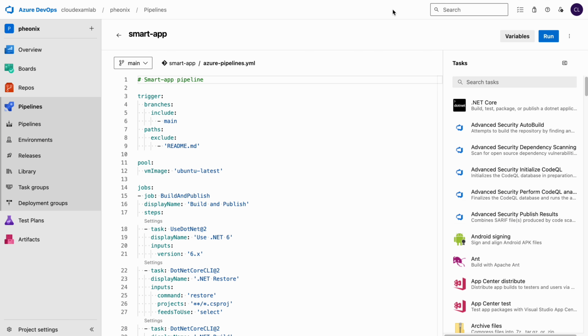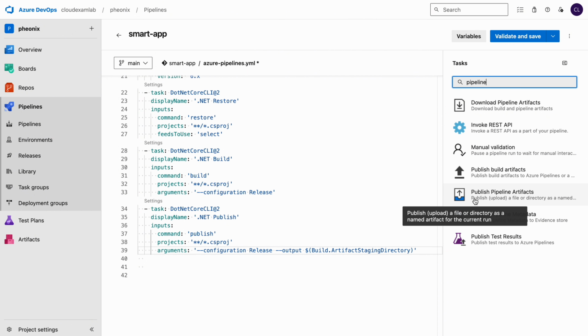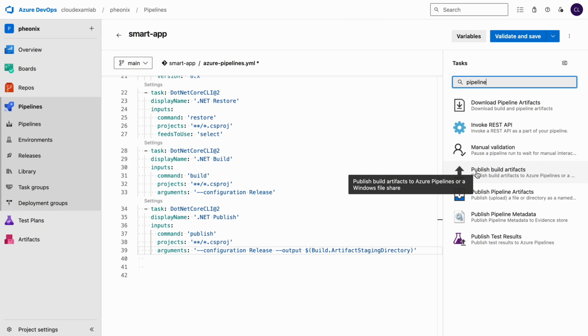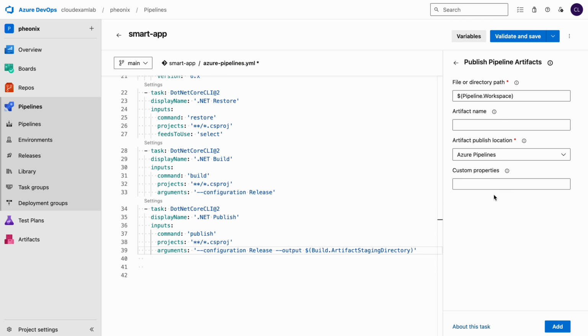So scroll down and open the show finder. If you remember from before, in the search bar, type pipeline. This will bring up several options, including download pipeline artifact, which is used to retrieve the artifact, and publish build artifact, which is the older version. But we want to use the publish pipeline artifact, this one, which is the newer version. So go ahead and select that.